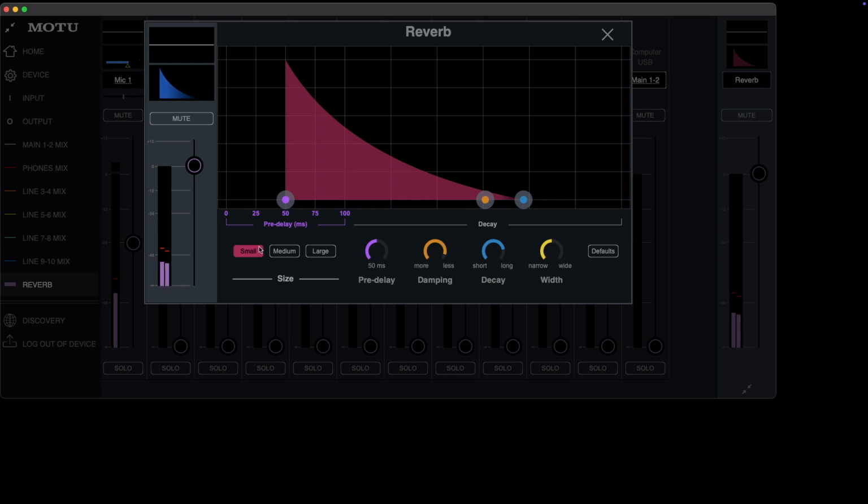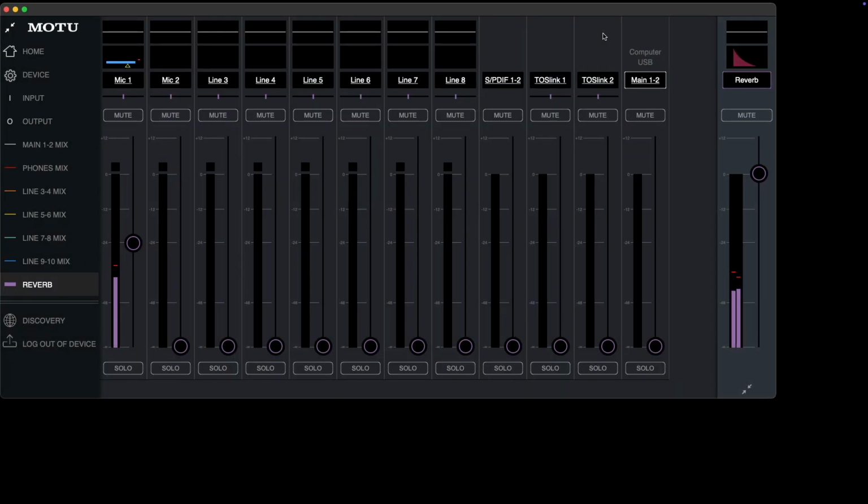So you can set that to small, medium, or large, and you can adjust all the different settings for it if you want to. But the problem that I have with it is that when I mute the channel, the reverb is still on. So if I mute, which I'll do right now, you might be able to hear a little bit of the reverb still coming through. But yeah, that's a problem.